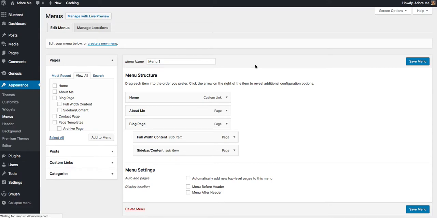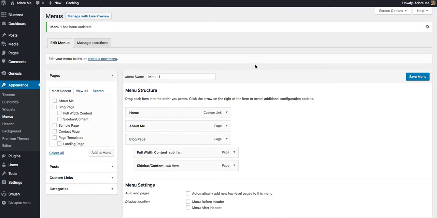In this tutorial, I'm using the Adore Me WordPress theme, and it comes with two menu locations. So we need to create two menu bars. So I'm going to create one more menu bar by clicking on Create a New Menu. If your theme only comes with one menu, then the next step you'll want to do is click on Manage Locations, and I'll show you how to do that in just a second.